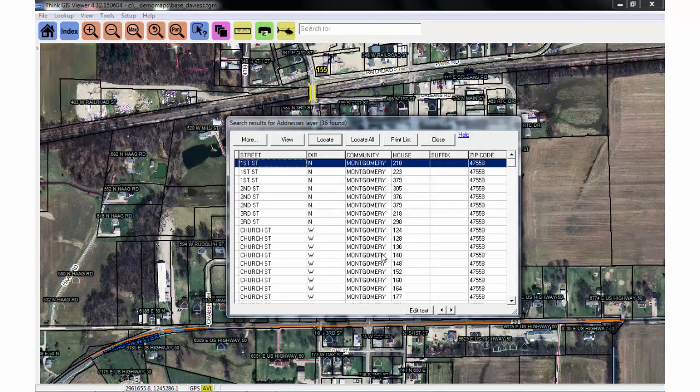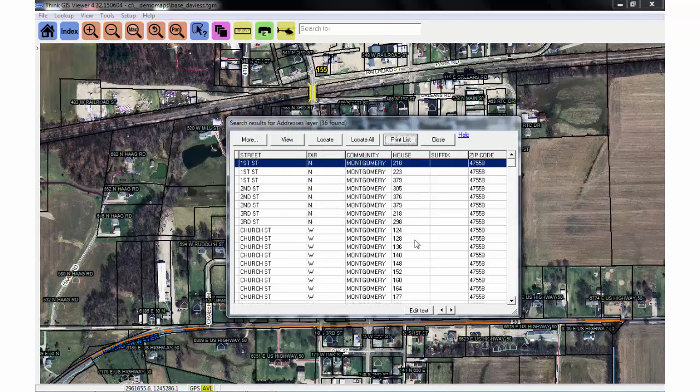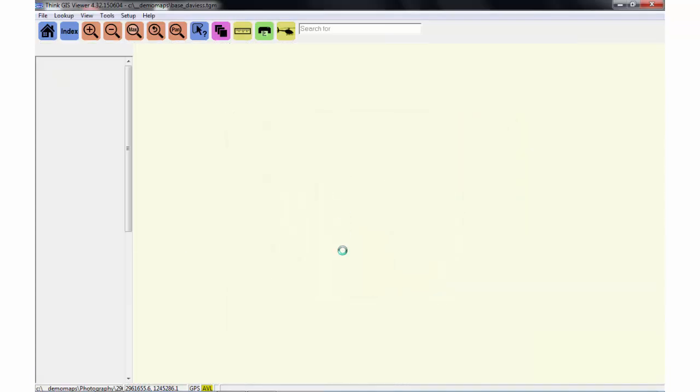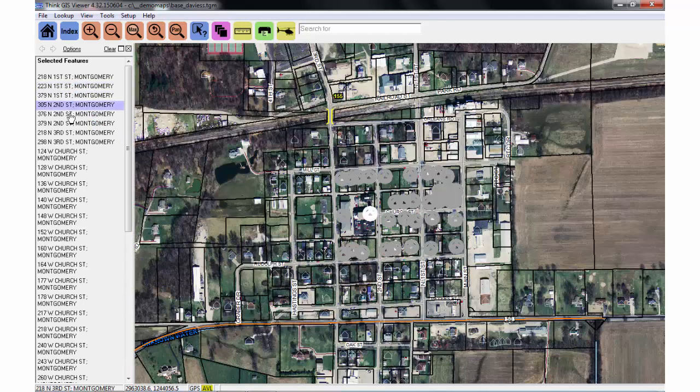Just like with the index, I can take these results and print them out to an Excel spreadsheet or text file, locate individual results, or locate all of them on the map. When all are located, highlighting over the top of them in the left-hand information window will highlight their location on the map as well.